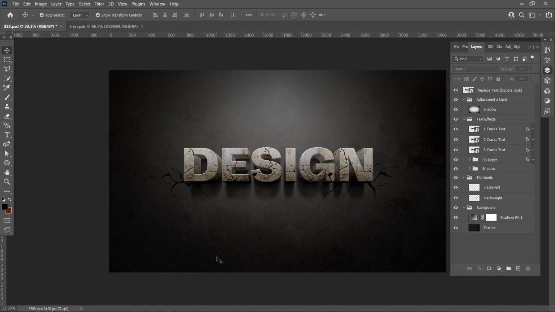Okay, so with that, we have come to the end of today's text effect tutorial. Maybe by tomorrow we are going to do another one, okay, before we head on to mockup.